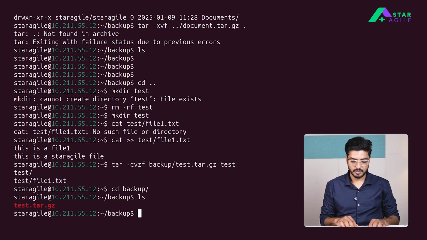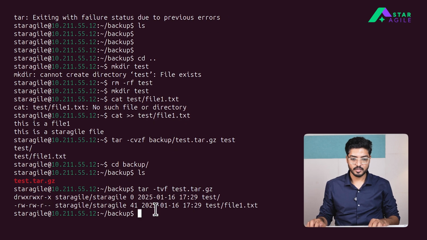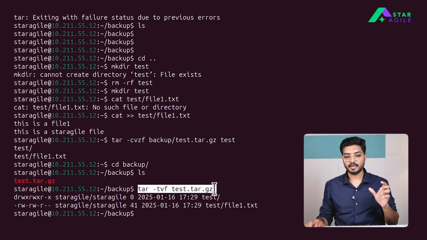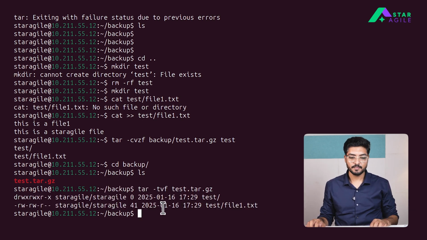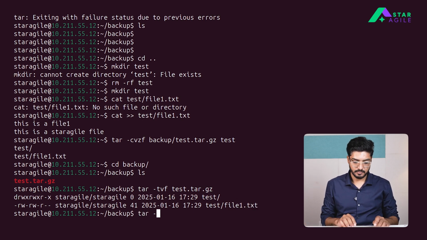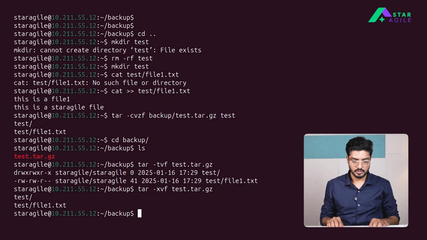You see the tar has been created. Now I want to see this with tar -tvf test.tar. It says this backup is created for these two items, the directory test and file1.txt. Let's decompress it. So xvf is used to do that.